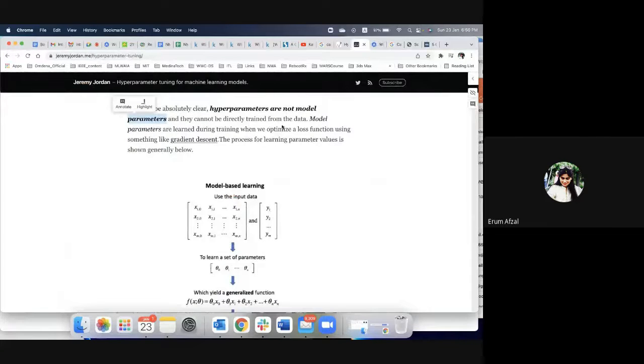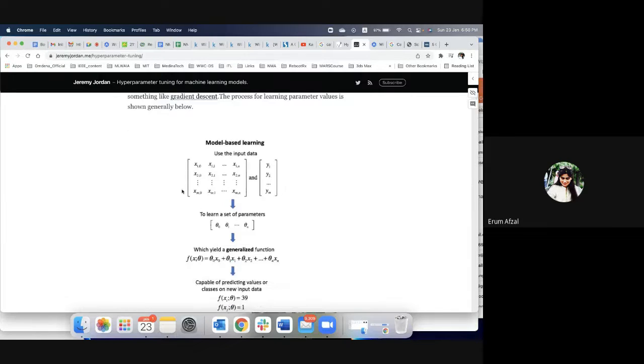And they cannot directly train from the model parameters, which are learned during the training. When we optimize a loss function using something like gradient descent, the process for learning parameter values is as shown. So if you have gone through deep learning, you must know the learning set is created from my training data set, along with m into n features, and that is the test data set with values from 1 to m, right?